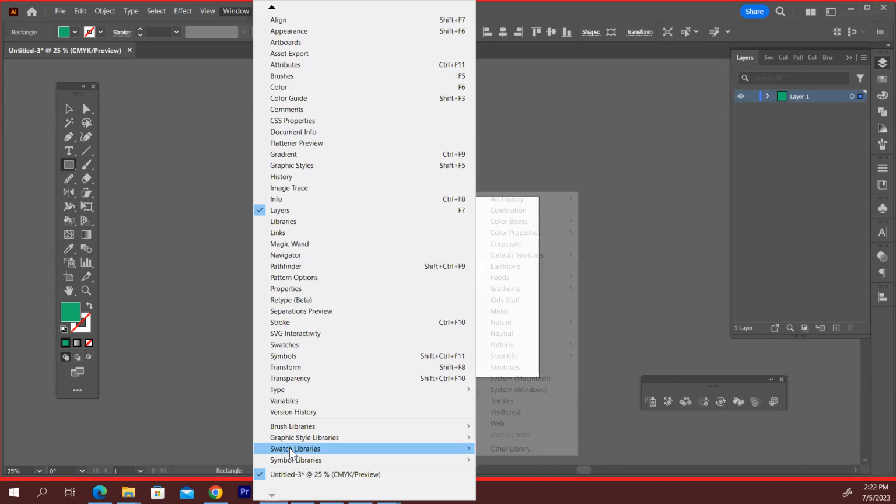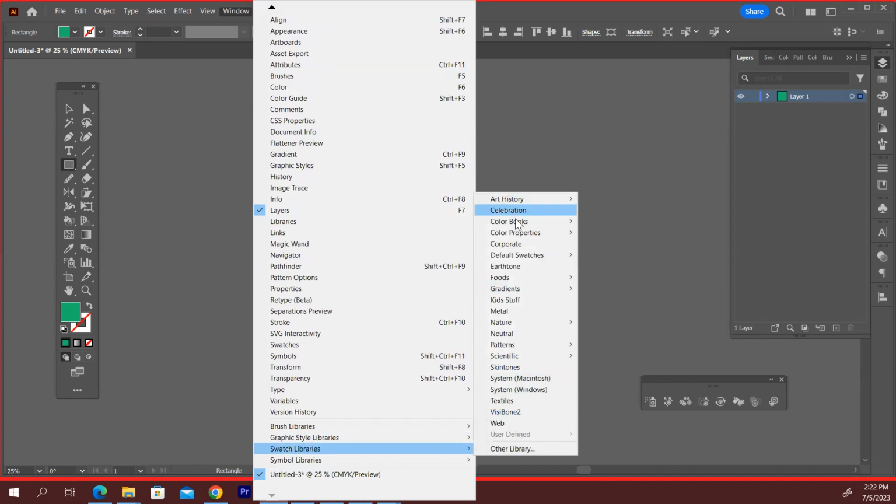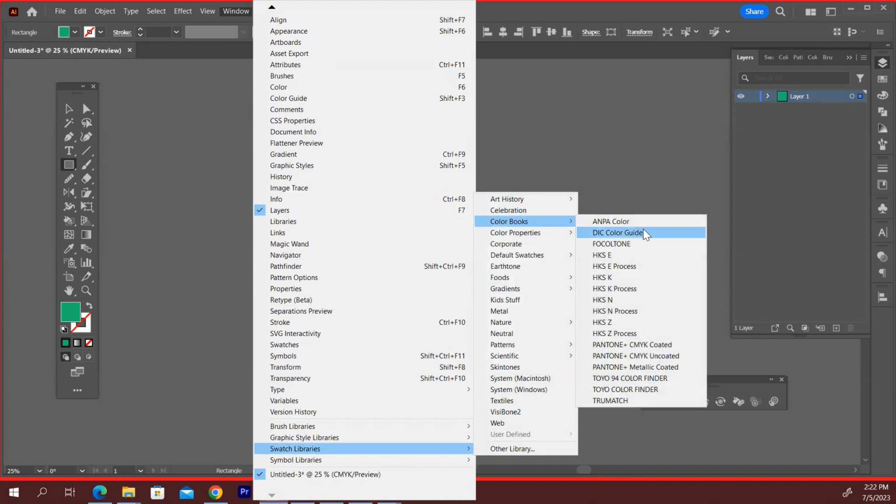I can go to swatch libraries, and I'm going to go to color books. And then it has all these different color books. They don't really matter, I mean, in different things, but commercially, people are using the Pantone book. That's the only one I've ever used my whole career. So I'm going to go to CMYK coded.